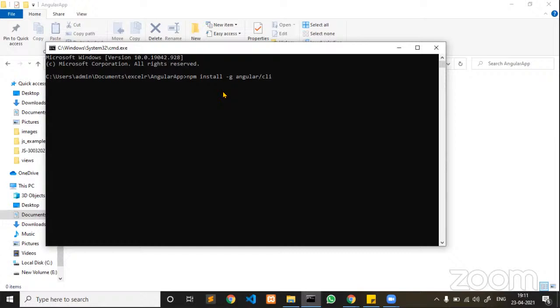Why is Angular CLI required? Guys, to create an Angular project, instead of creating it manually, you should always use the command line interface to create a project. That's why the command line interface tool must be installed globally on your machine.